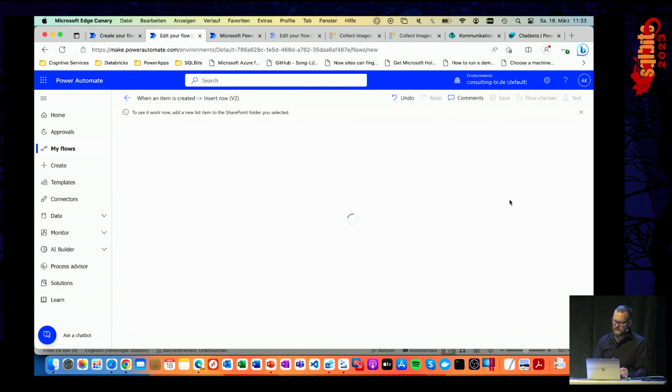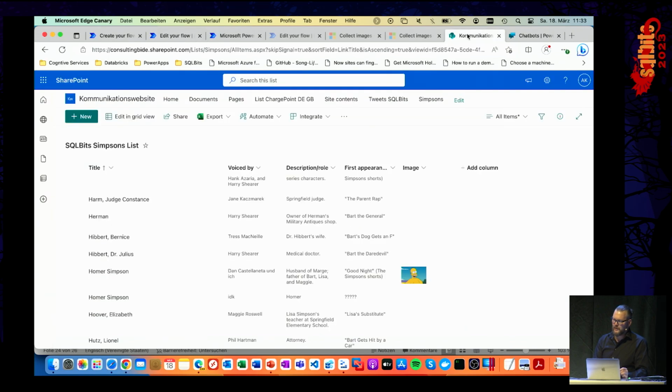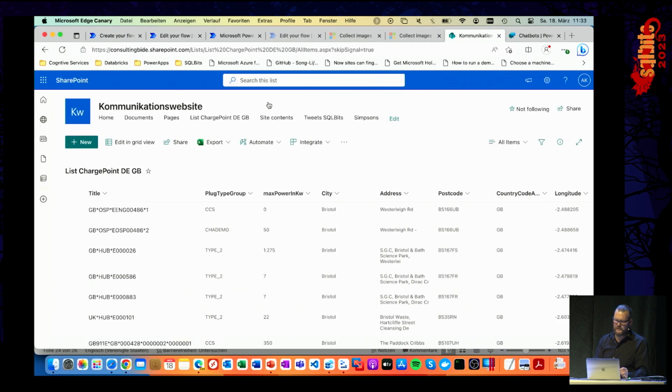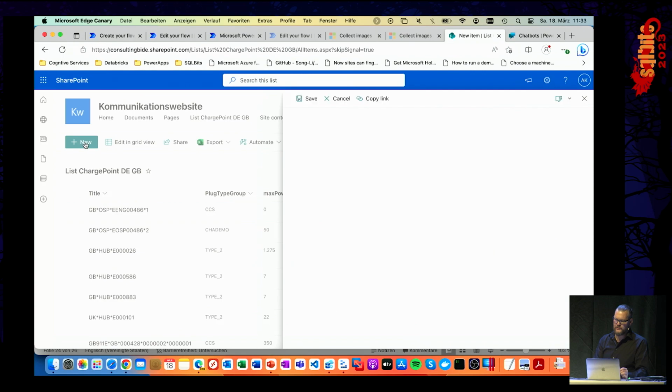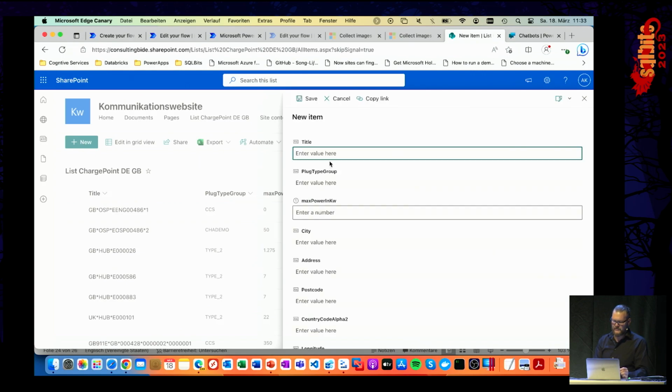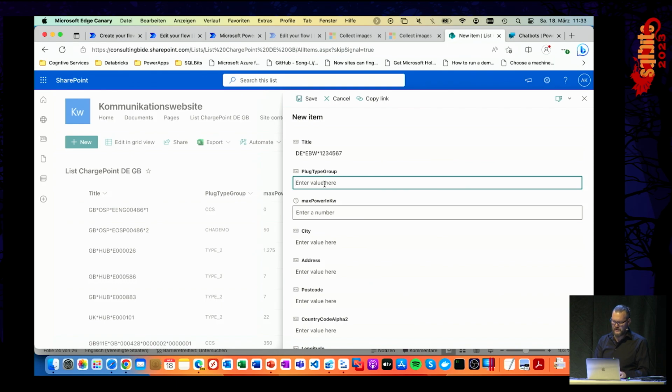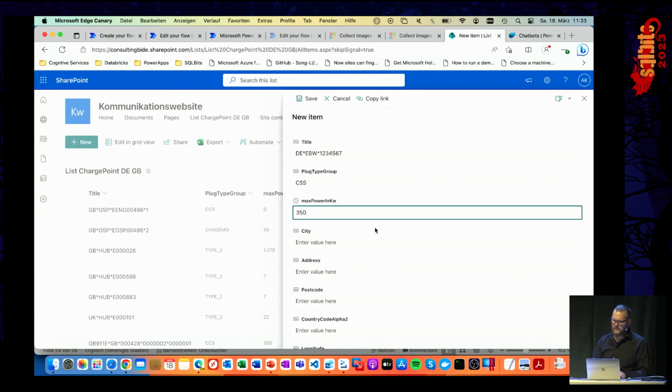So just wait, it is running. Yeah, that looks good. We go to our SharePoint list, the SharePoint list with my charging points. I can say, yes, I want to add a new item. The first is my FCID, so I need a charge point ID for Germany, BV, and then star 1, 2, 3, 4, 5, 6. It will be a fast charger, so CCS, at least 350 kilowatts.